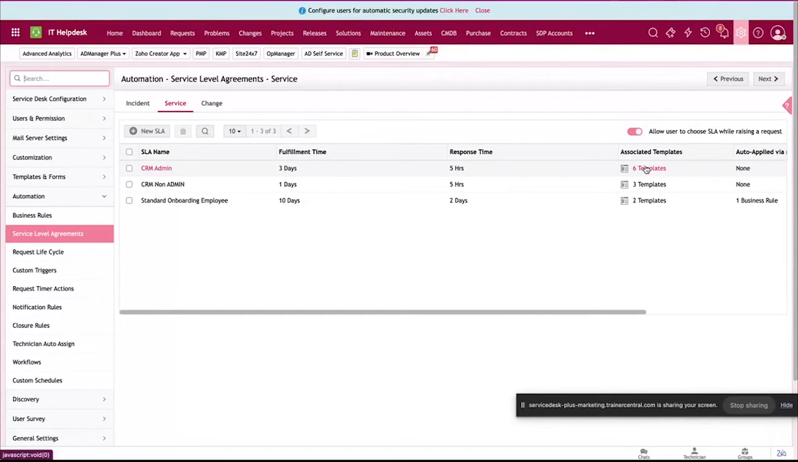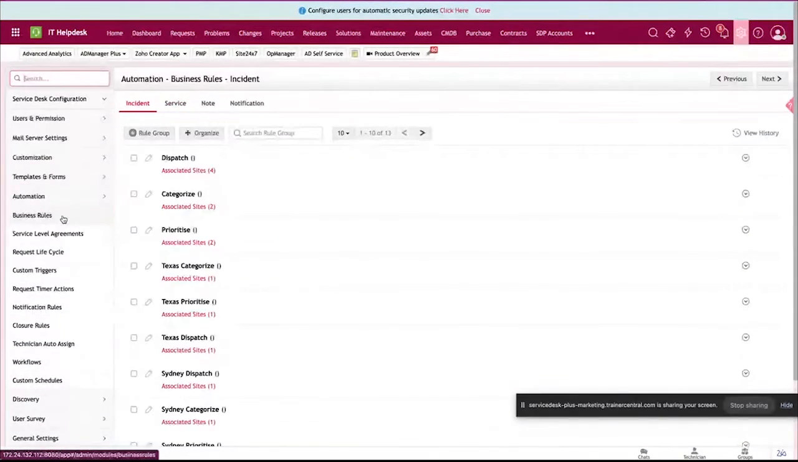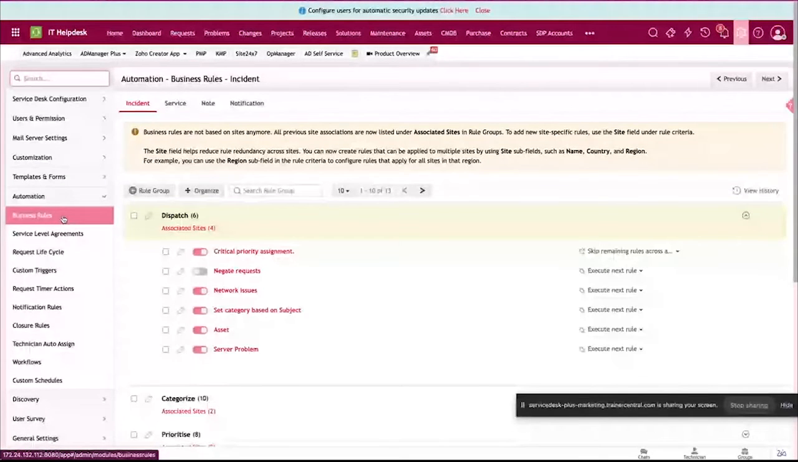So based on that concept, we have made sure that the users can either select what type of SLA they need from when they request a service, or you can also make sure that the service SLA is applied through a criteria by using the business rules. So we have business rules as well, which are low code automations to ensure that based on certain criteria that you configure within ServiceDesk Plus, a certain set of actions should be performed.